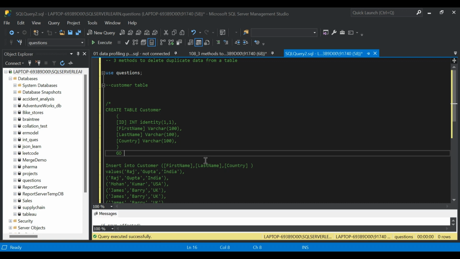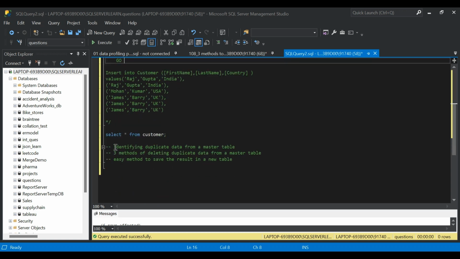This video is about dealing with duplicate data using SQL. In this video, we will see mainly three things. The first is about identifying duplicate data from a master table in SQL. The second, we will see three methods of deleting duplicate data from a master table.